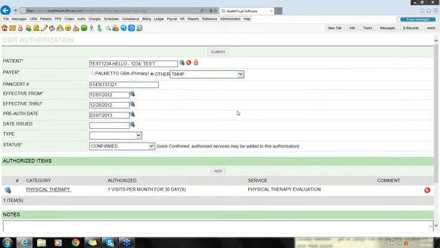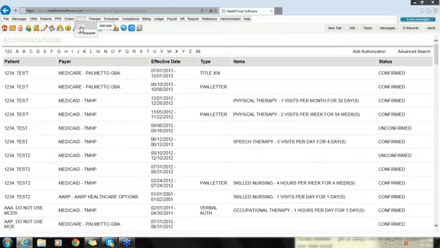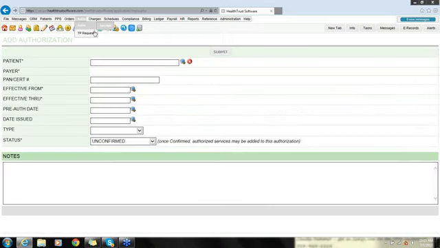If you need to actually add in a new authorization, when you're on the main Auth menu, you do have an Add option in the upper right-hand corner. You may have also noticed that as you hovered your mouse over this Auth tab, you actually have an Add Auth option that appears to the right-hand side. Clicking on either of those is going to take you into this Add Authorization page.